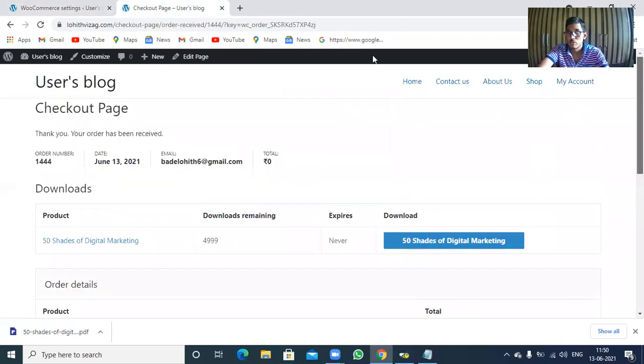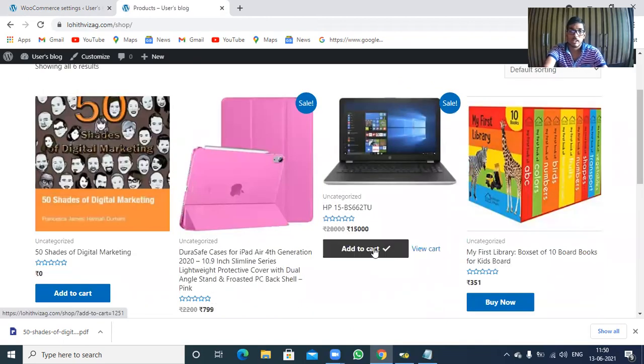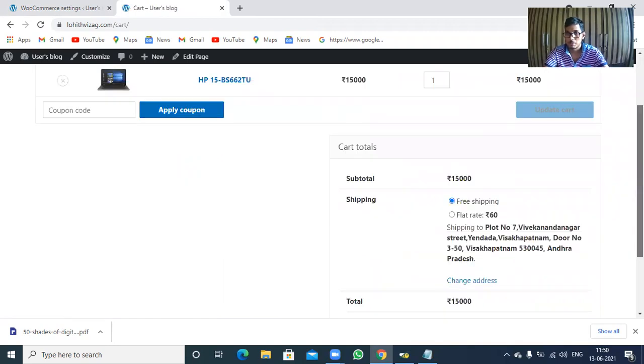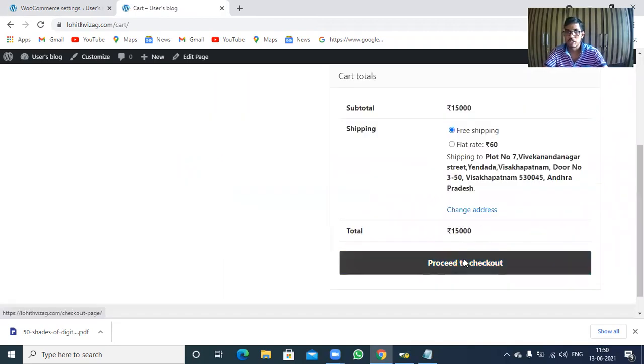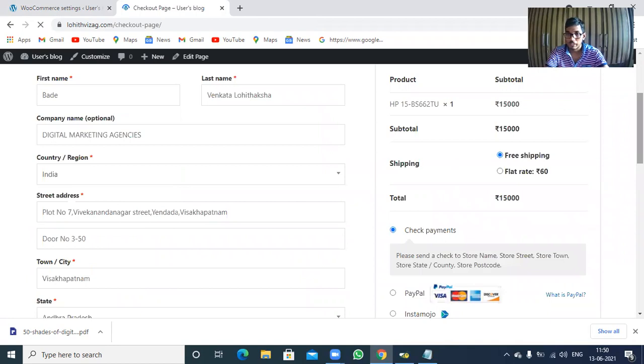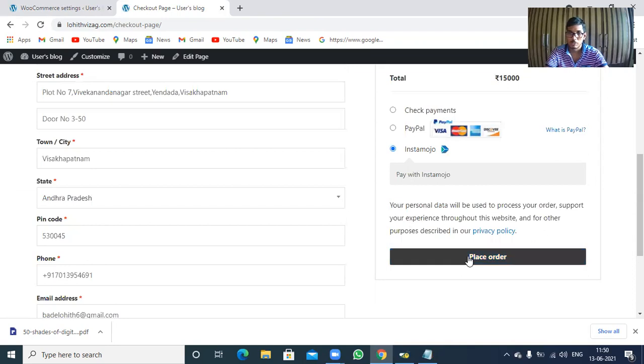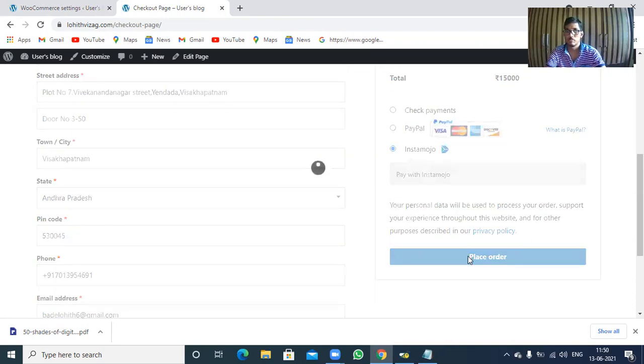So let's see. Now again, I'm going to the shop page. Let's click on the shop page. For example, I'm going to add this product to the cart and click on view cart. Okay, now this was the example. Let's click on proceed to checkout. Okay, now we have found the Instamojo account. So let's click on Instamojo, and then you have to click on place order.